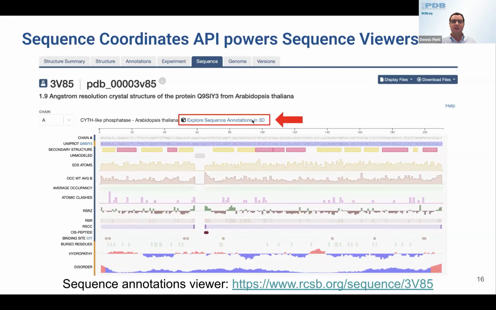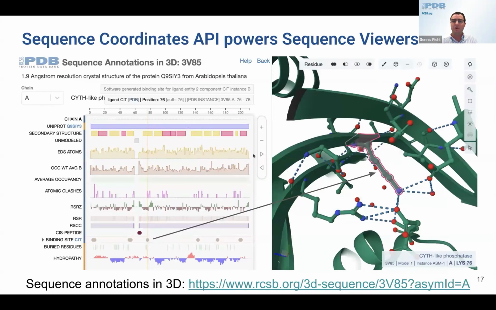Furthermore, you could also click on this link here, and you can explore these sequence annotations in 3D. What that looks like is it brings you to a page like this, where on the left-hand side we have the same 1D view that we were just looking at, but now it maps every annotation over to the structure on the right-hand side. So in this example, I'm clicking on this particular binding site for this ligand, and it'll zoom in to that particular ligand. So this is an excellent tool for exploring the different annotations and parts of a structure.